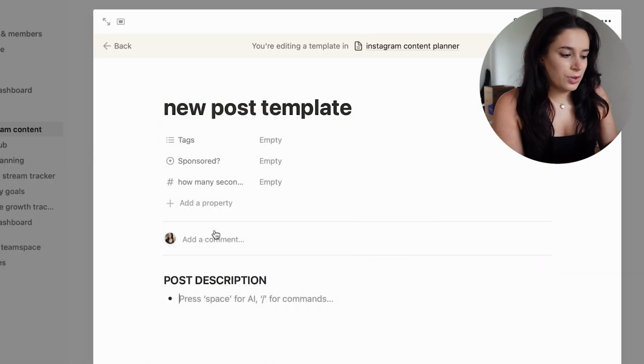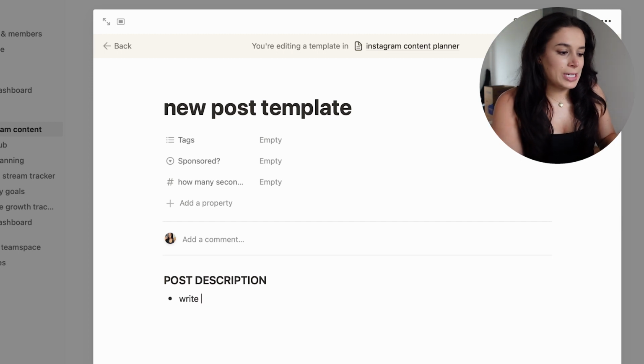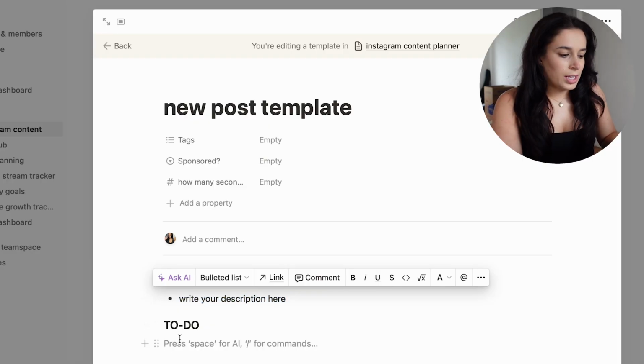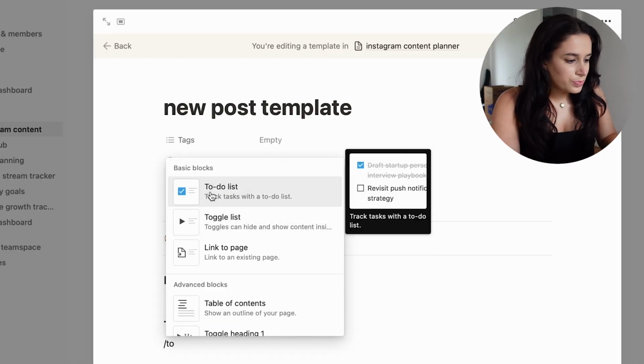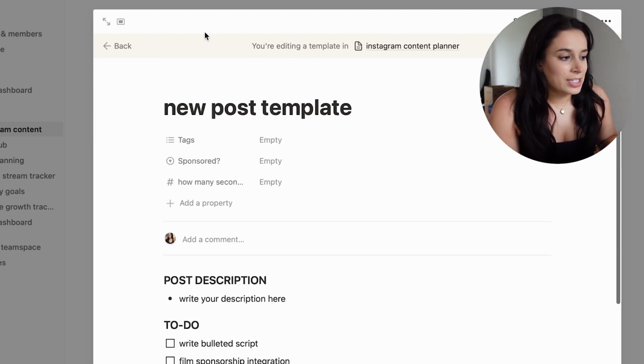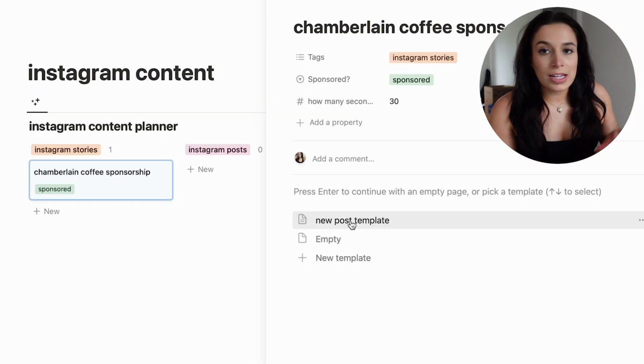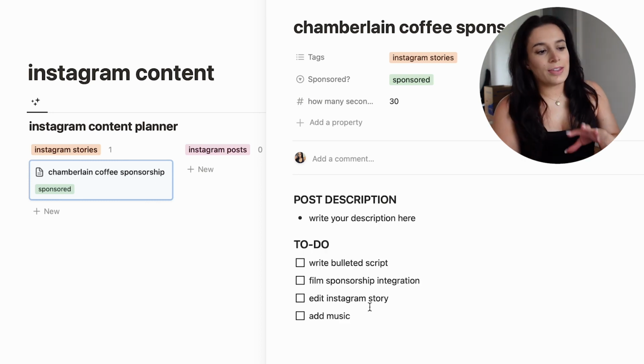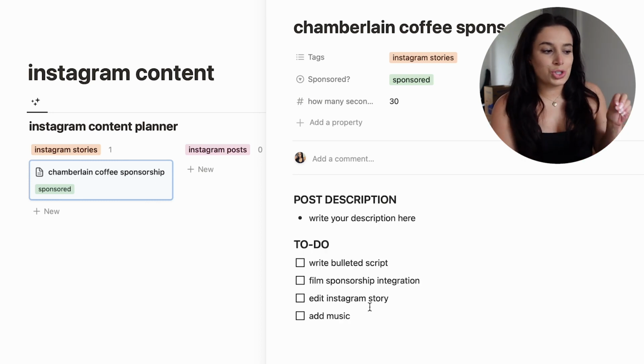So then you could go ahead and put bullet points in using the bulleted list option. Let's go ahead and put a spot for a to-do list. So we can go ahead and click / to-do and create a little to-do list. So this would be your new post template. Every time you create a page in this database, you can just click new post template and that'll automatically populate into the page.